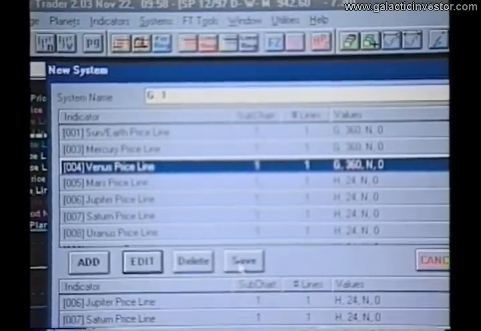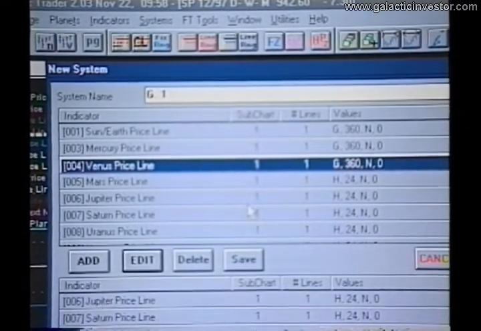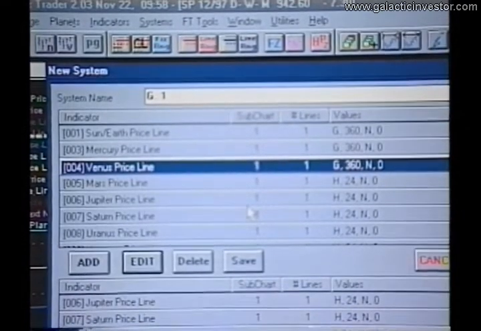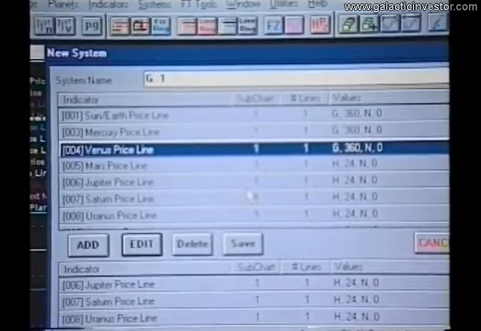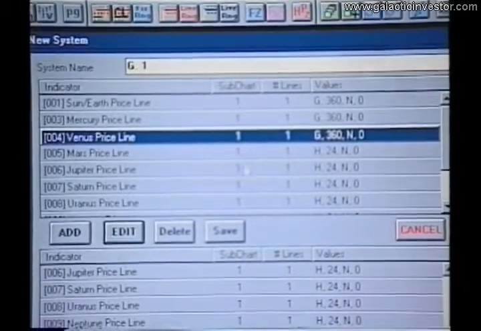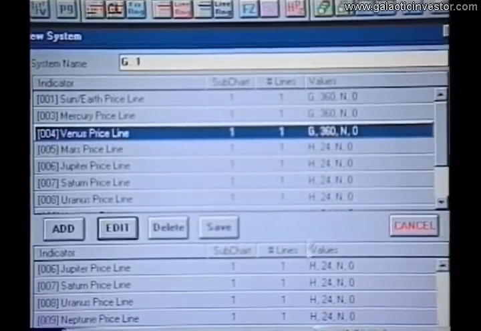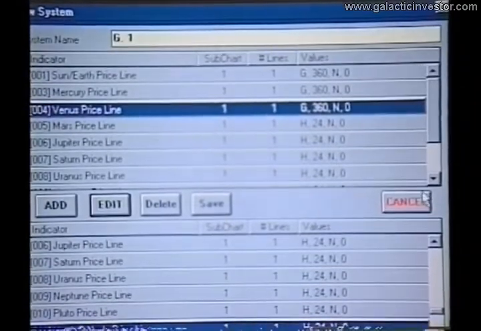Why are you changing them? Why am I changing them? Because this is my geocentric first harmonic system. I want every line to be geocentric 360 degrees. First harmonic. Just bear with me, I think you'll get it in a minute. So I change every one of them to geocentric 360, I go through the whole list, click on Save, and then we go on out.